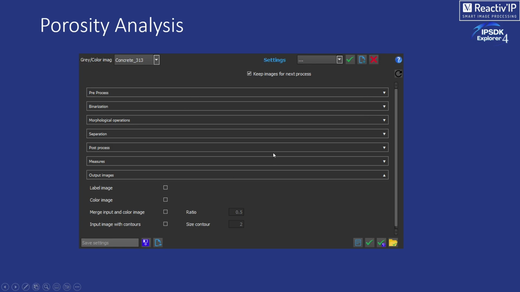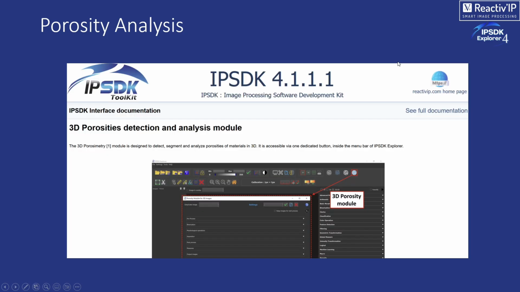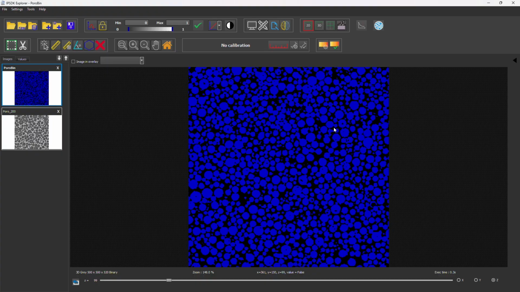And to get some more information, if you still have some questions, how to use that, what's each feature, you can just get the question mark here, and you will get automatically to the web page, to the documentation of how to use a plugin. Let's just see how it works directly in IPSDK Explorer.